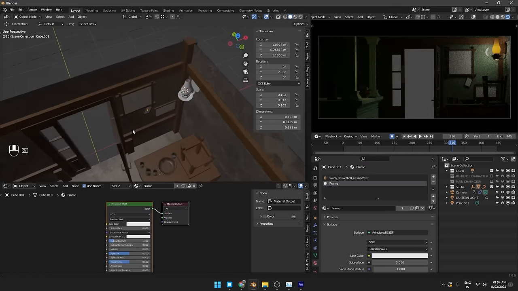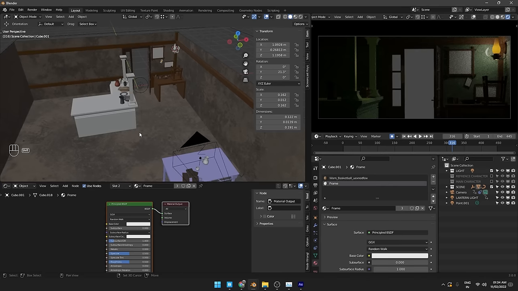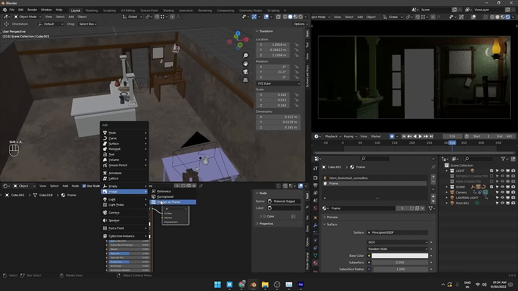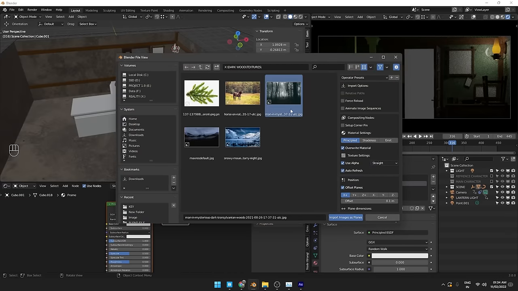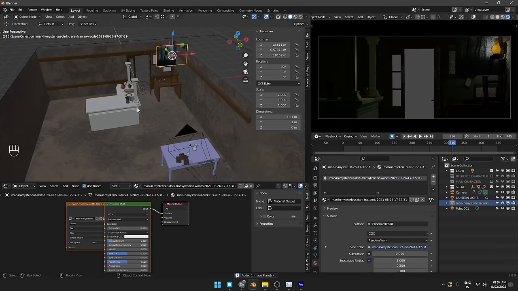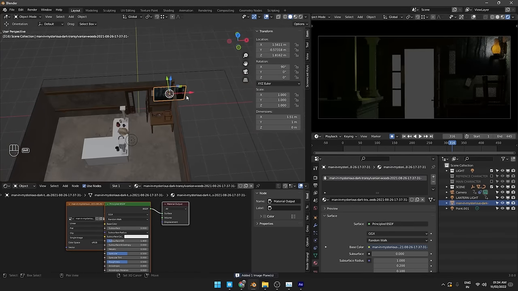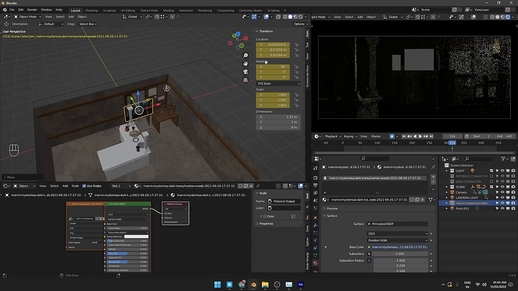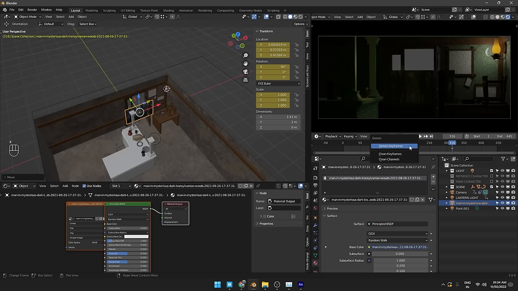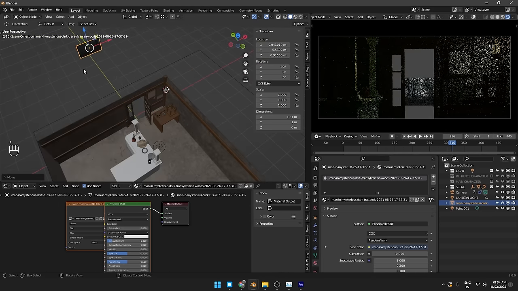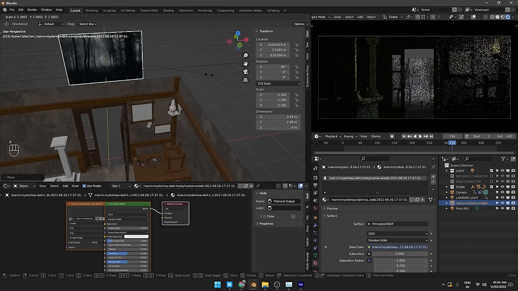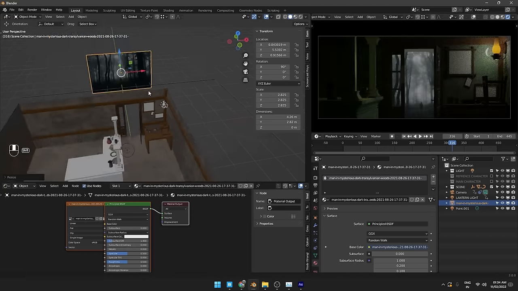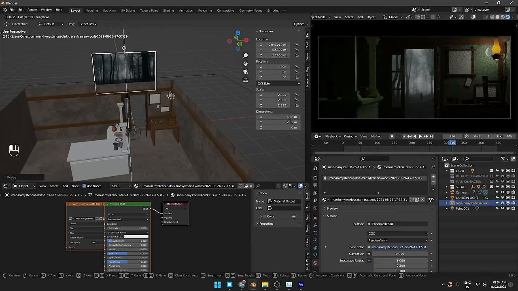So I'm gonna add it using the images as planes add-on, Shift A, images as planes, and I'm just gonna locate that one. This is the one. Yeah, I'm gonna use that. Right now it's over there, but you can always shift. Right now I still have auto keying enabled. I don't need it for now, so I'm just gonna delete the keyframe. I'm gonna scale this up. Now it's in the wrong order. Yeah, I'm gonna pull this up.